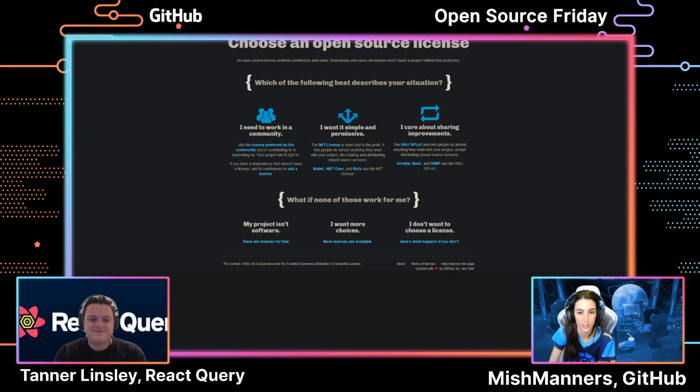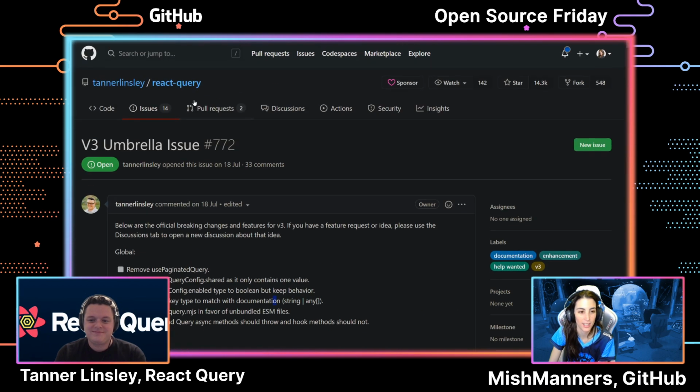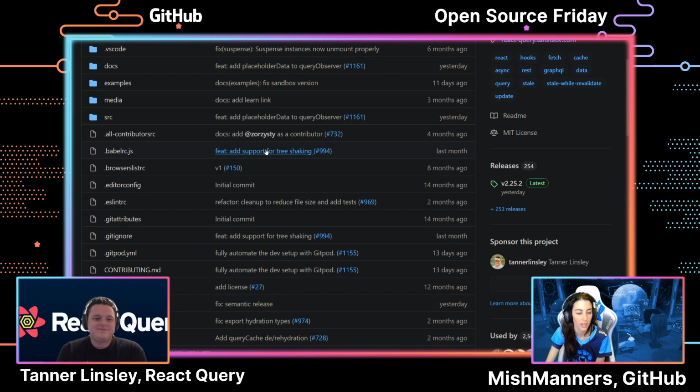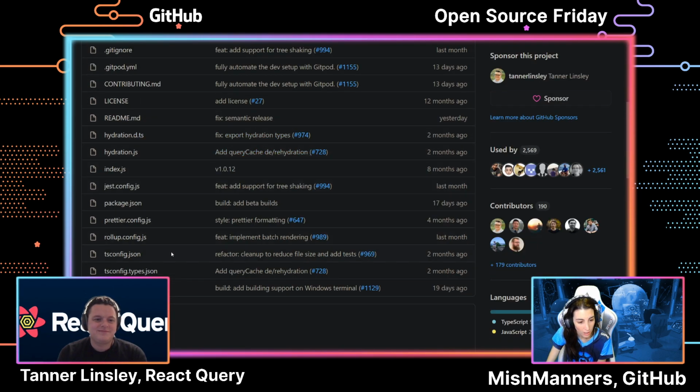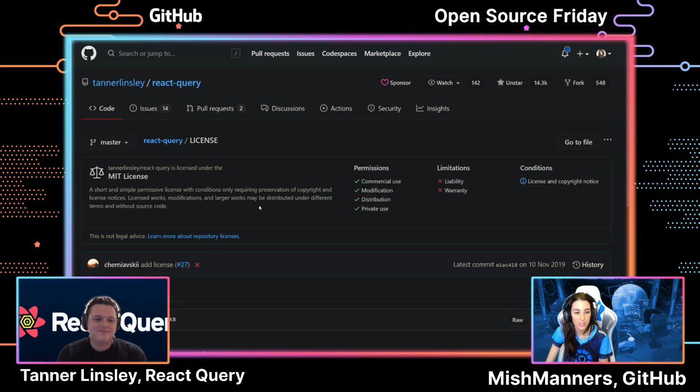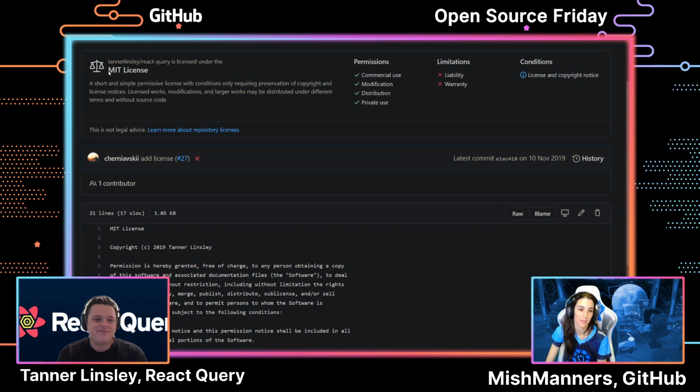So if we go and have a quick look again back at the repo for React Query, you'll see there is an actual license on there. Under where's yours? There, license. So here is your open source license. So everyone needs to make sure you've got one. There you go. Yours is the MIT one.